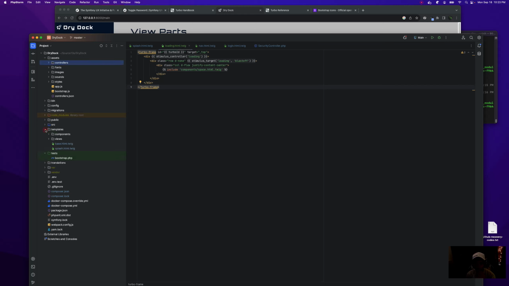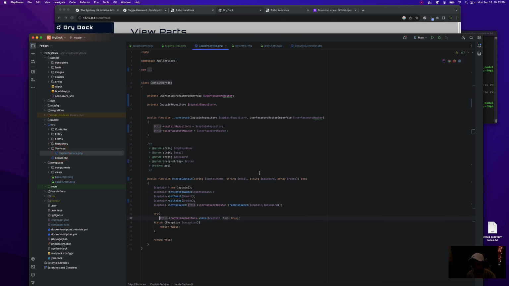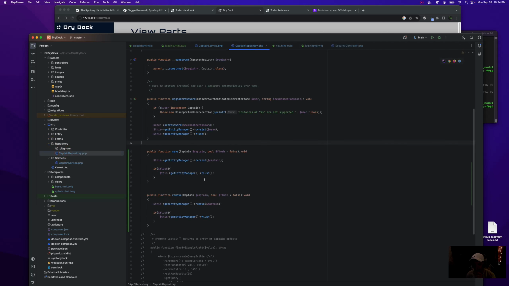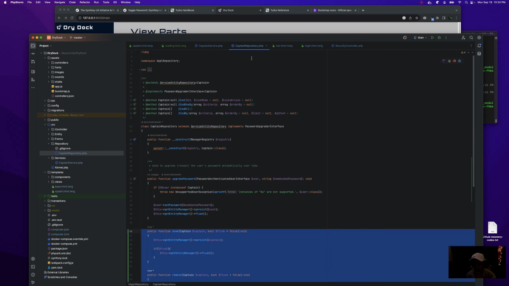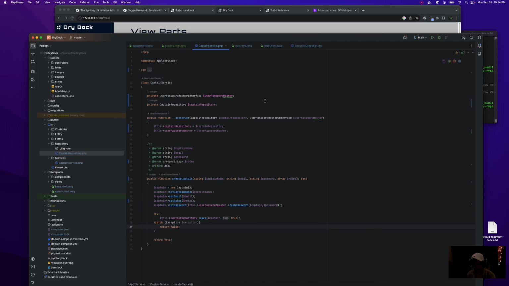That's basically all I got. I think everything's looking pretty good. We wrote this captain service. If you guys don't remember, it basically just creates a captain. Super easy, super straightforward. We messed with the captain repository a little bit, adding save and remove functions that weren't there. You do have to do that with Doctrine every time. It does get tedious, but no big deal.